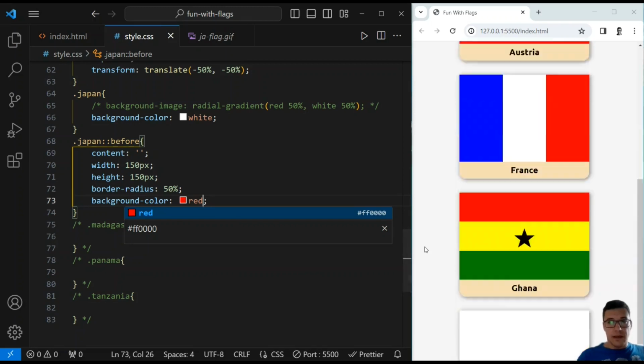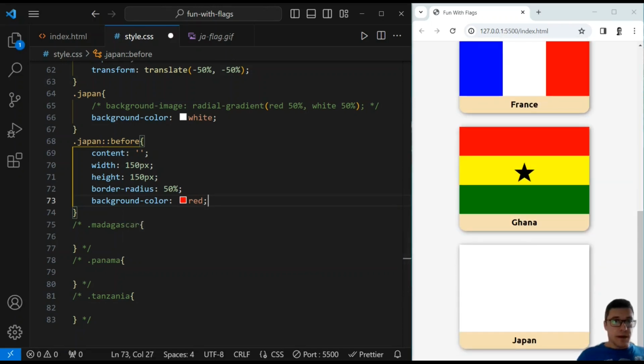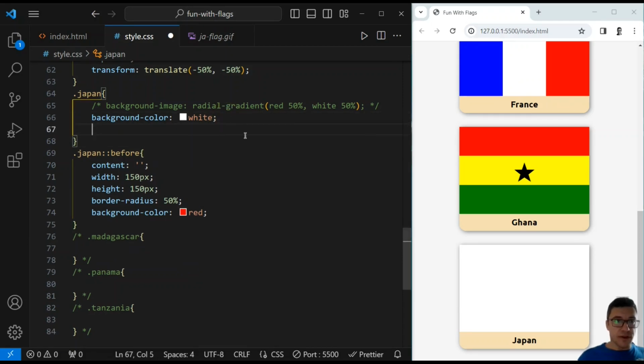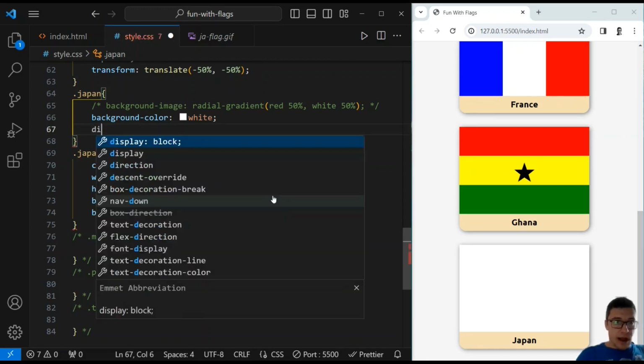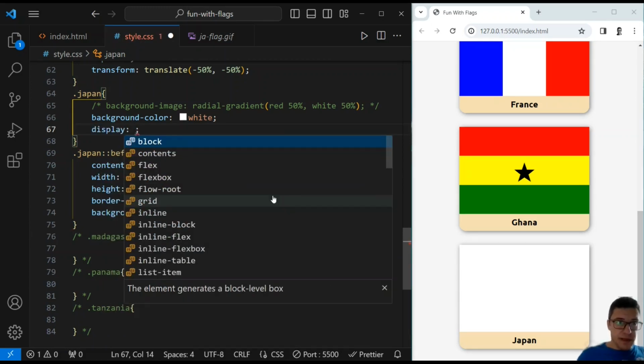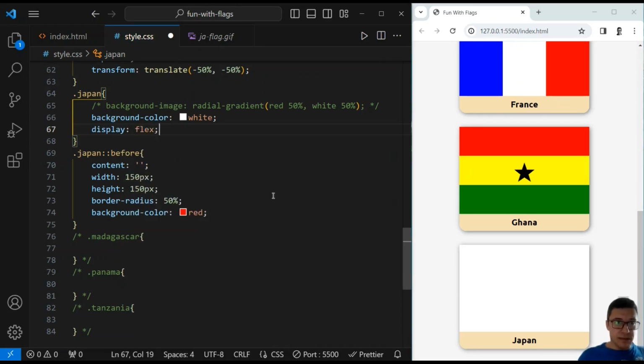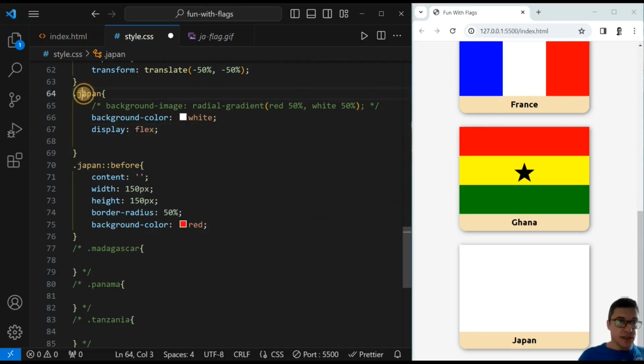And now I can do the same thing with position absolute like we did for the star on the Ghana flag, but I can achieve the same thing with display flex on the parent, which is the Japan class.